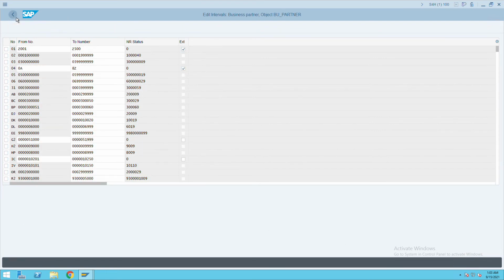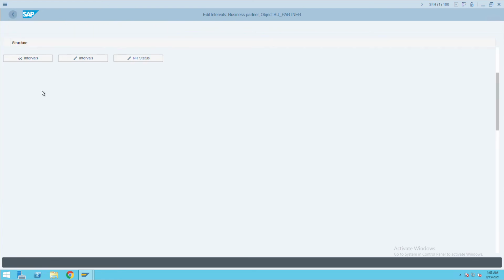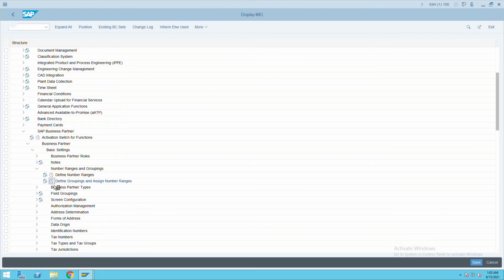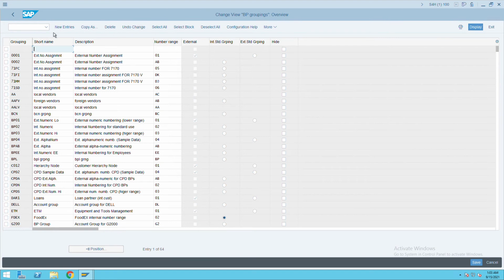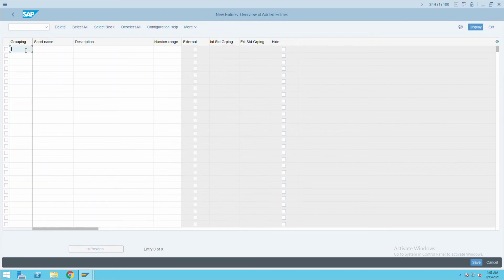Now go back and assign this number range to the business partner group. So I need to create a group here. Click on new entries. I will create a group as ITCC. Same naming I will give. So the short name will be ITC customer. I will give the same description also here. Number range I have given IC, and save. Don't select this external number ranges here.